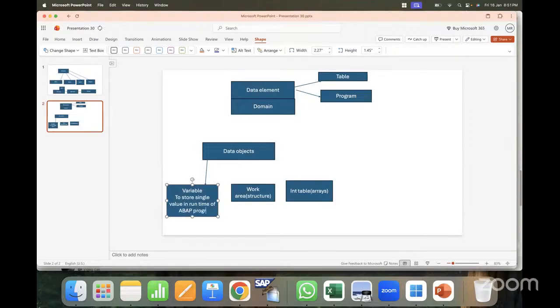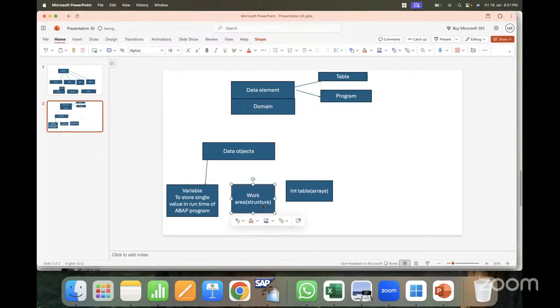This is a very important concept and terminology. Work area. What could be a work area? Think. Or structure. What is the purpose of a structure in other languages? You can think of normal programming languages other than ABAP.